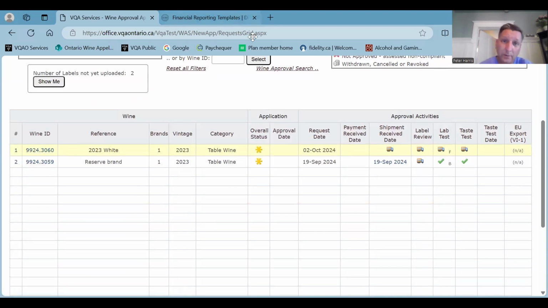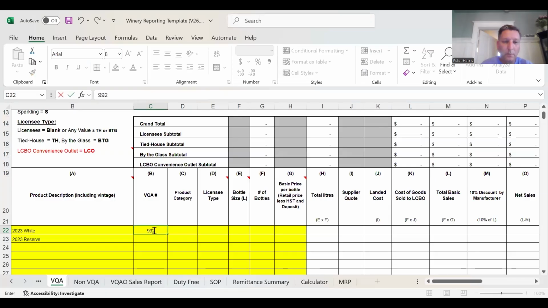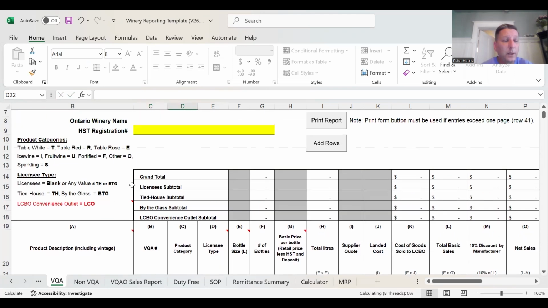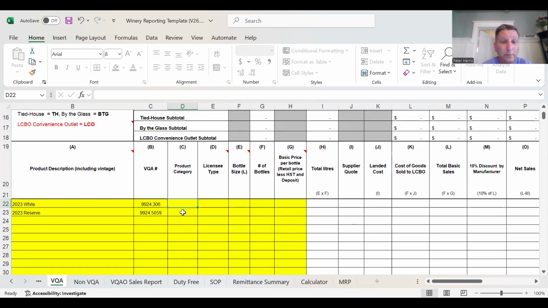So we're going to go back to the reporting template. 99, 24, 30, 60 for the white, and 99, 24, 30, 59 for the reserve. Product category. So if you don't know what your product categories are, it's all listed up on the top left. Table white is a T. Table red is an R. Bottle size, we're going to say it's 0.75, standard bottle size.